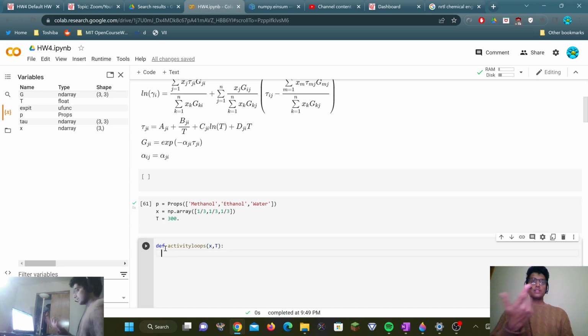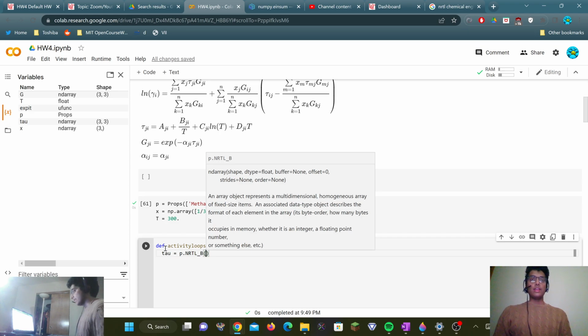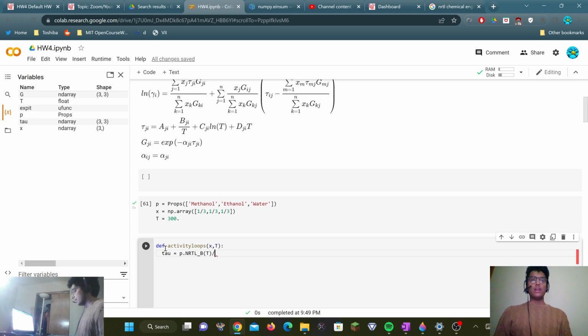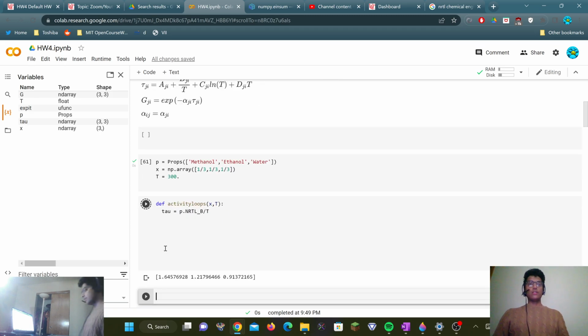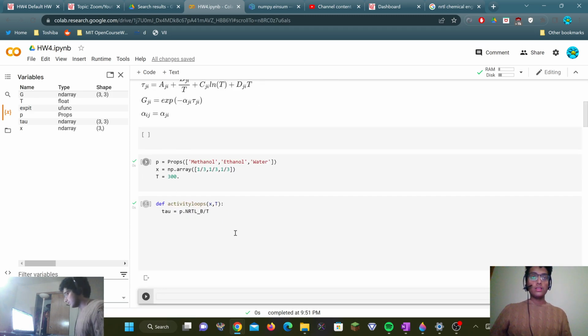And then my first thing is I want to find tau, right? And for our components, we're only going to worry about the B NRTL coefficient. So we're going to say tau equals NRTL, or P dot NRTL. So that will find the NRTL coefficients for methanol, ethanol, and water. And then I'm going to put the temperature that I want. No, sorry. I'm going to do NRTL underscore B, and I'm going to divide by temperature. Sorry, didn't mean to run it, but it's fine.